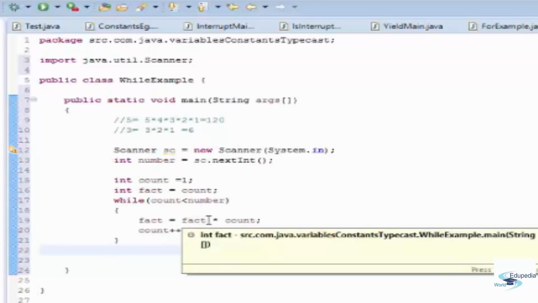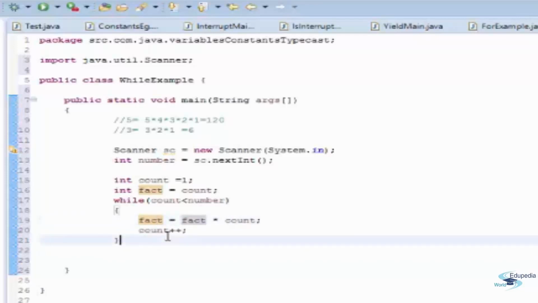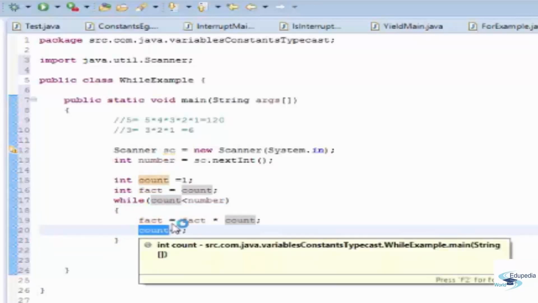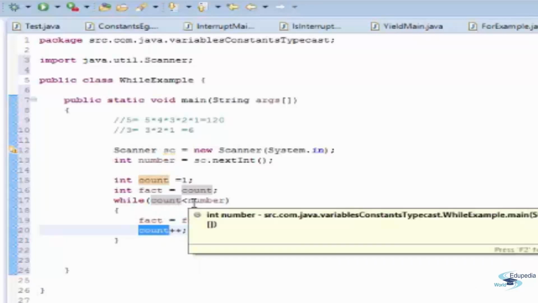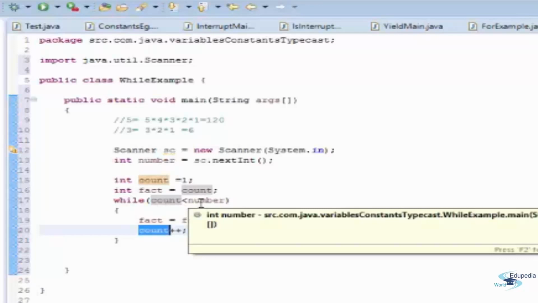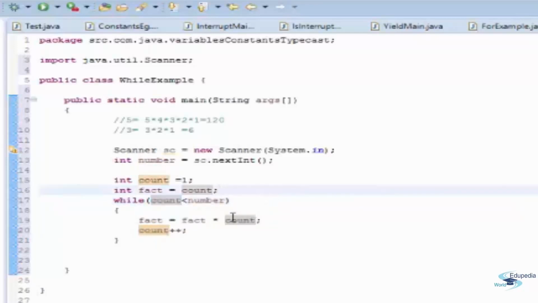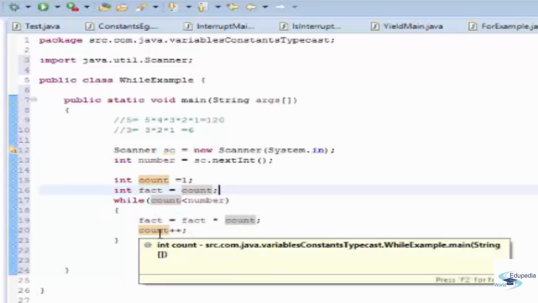So initially when fact is 1 and count is also 1, it will multiply 1 into 1 and the value of fact will become 1. Then it will increment the count to 2, then my count will become 2 and it will check for the condition. Now the condition says that count needs to be less than number. So if my number is 5, the count needs to be less than 5. It will multiply 2 by 1, which will give 2. So the fact will become 2, and then by incrementing count, count will become 3.